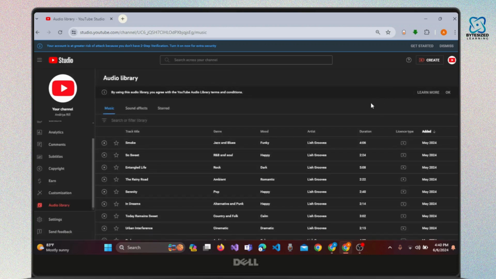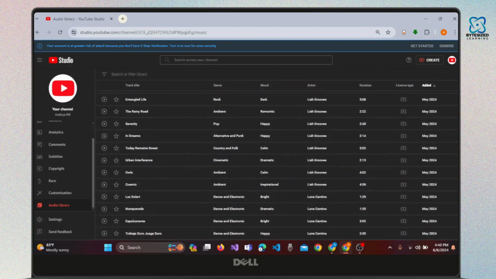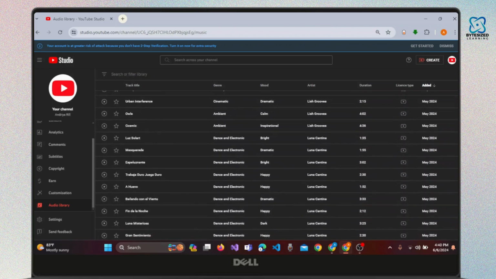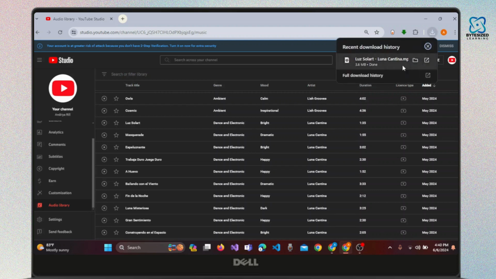Once Audio Library opens here, you can see the track titles. You can easily select any track that you wish to download on YouTube. You can simply play the video with the help of this play audio track button and easily listen to any music. And after you like that music, you can easily click on this download button which is next to that track, and the downloading process has already been started and it has already been downloaded as well.